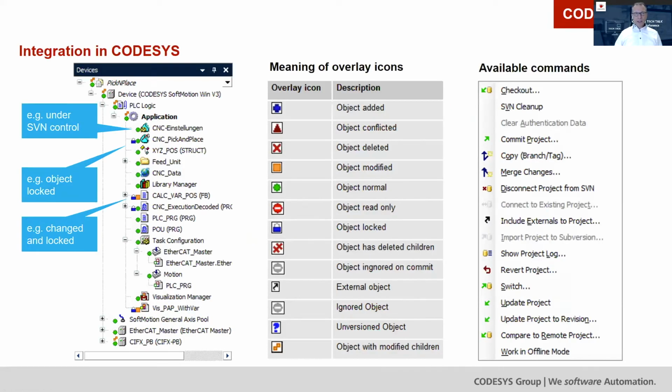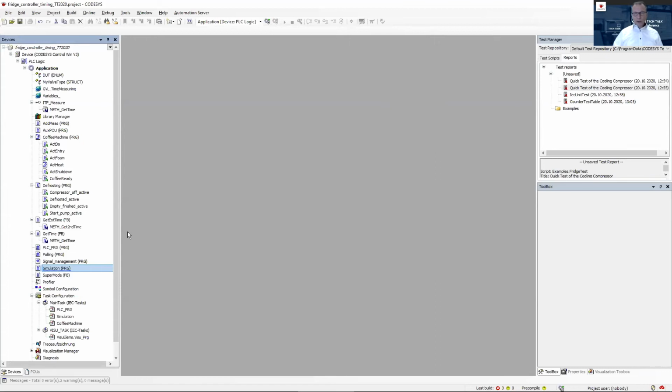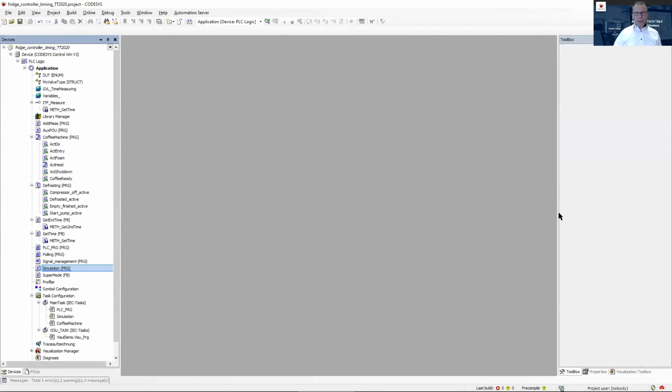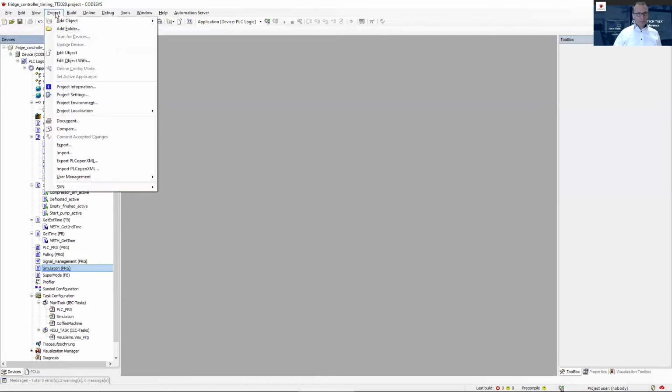Now, how is this integrated in Codesys? You see here already a screen, but instead of discussing the screen, I will rather switch to my Codesys development system. We have here the project, we have the project tree. I have no editors open. And the first thing I need to do is to import the whole project tree into the Subversion database. For that purpose, I go to Project, SVN, and there's a command Import Project to SVN.